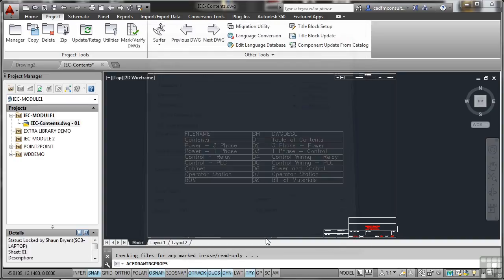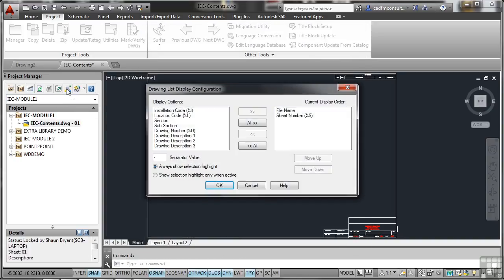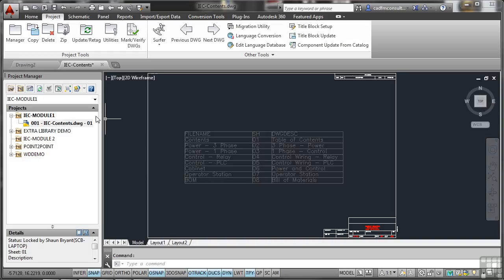So I'm going to OK that, and I'm going to come up here to this icon, Drawing List Display Configuration. At the moment, in the display order, it shows the file name, which is IEC contents.dwg, and it shows the sheet number there, which is 01. I want the drawing number to show as well. So I click Drawing Number and add it across like so. And then I select them here. I want drawing number to come first, so I move that up. So I've got drawing number, file name, sheet number.